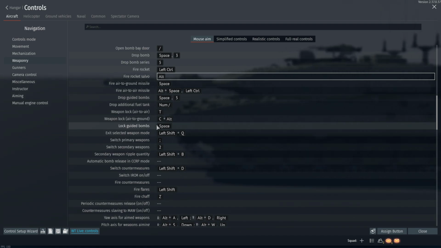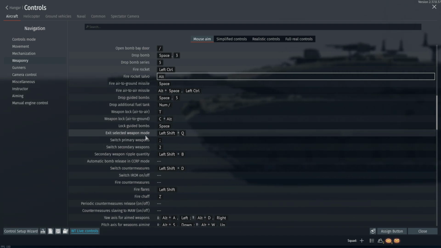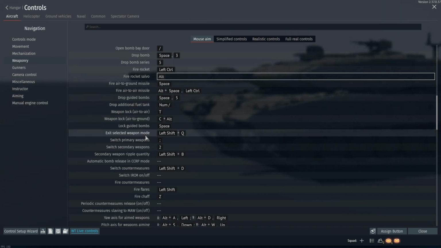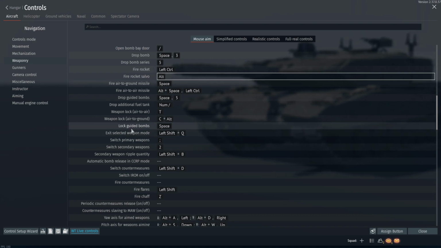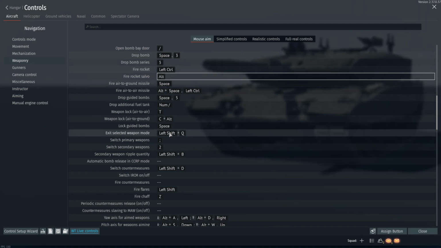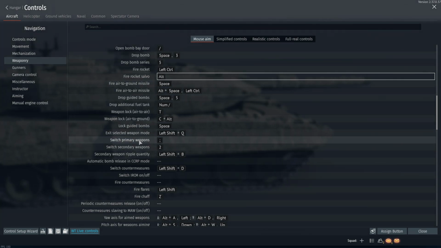I went through this before this video was actually being made, and went through a bunch of my keybinds and I changed the ones that didn't make sense. But some of these I just can't change because this is what I've used for a very, very long time. The next one is exit selected weapon mode, left shift Q. I don't think I ever used that keybind.